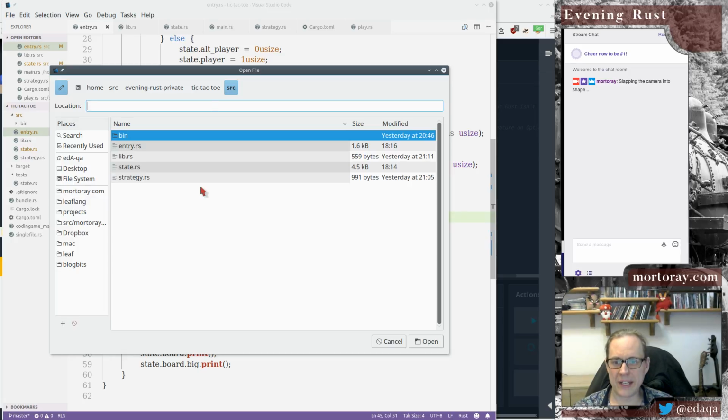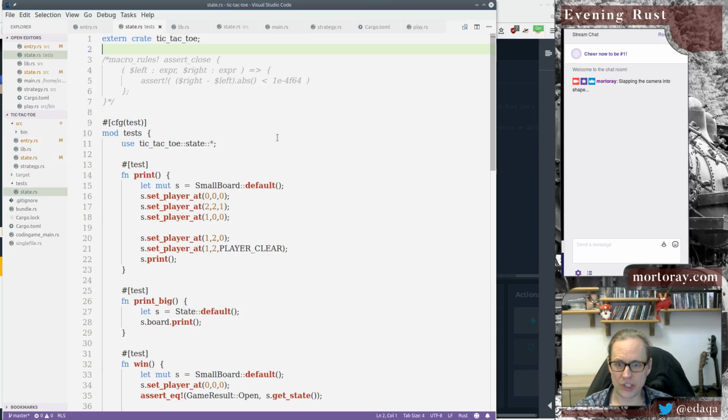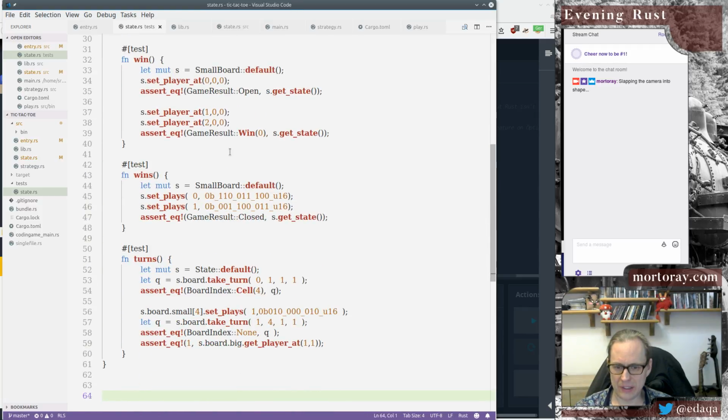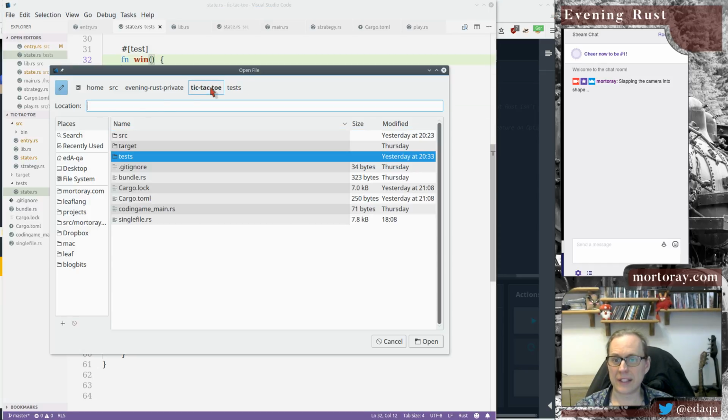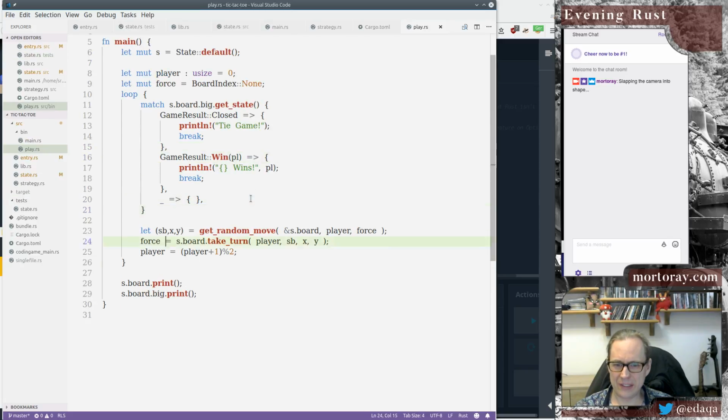And let's open up the test case because that's going to fail us as well. Lots of little bits to change. I think set player at should be fine. That should actually be fine. Tic-tac-toe source is bin now. We want play function should be fine. Yeah, now this has a cell as well. Cell. Take turn cell.